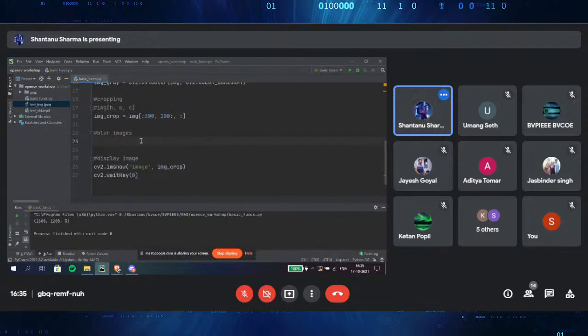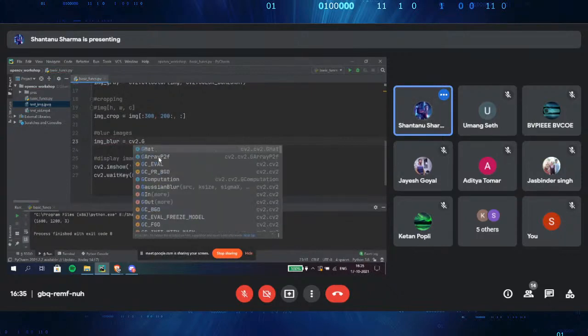Moving on, sometimes for processing the images we have to blur the images to reduce some noise. There's a built-in function for this also called cv2.GaussianBlur. There are different types of blurring techniques. The most common one is this. There is also median blur.